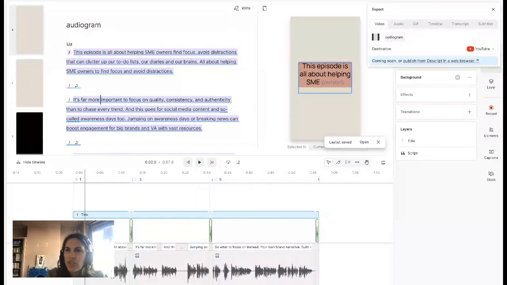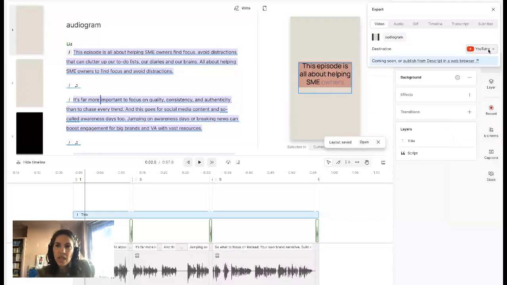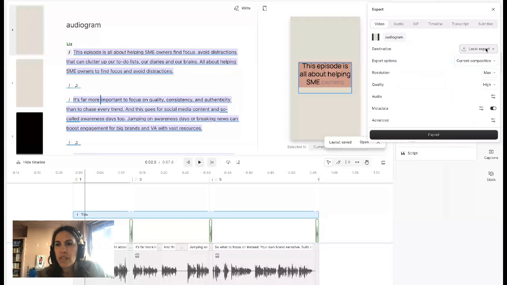And then you just do the exact same thing as you would if you were exporting an episode. All of these other things, Podbean, these are podcast hosts, so you can export them there. You could export it into YouTube Shorts if you wanted. That's a great thing to do. But yeah, most people are going to want to export it onto their computer, wherever they save all their stuff. There we go.